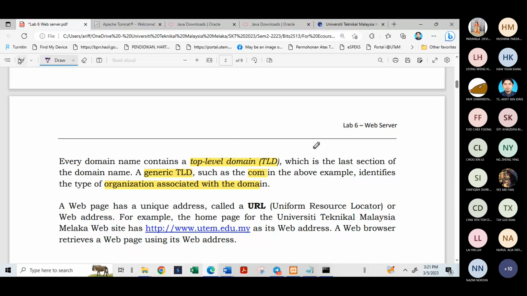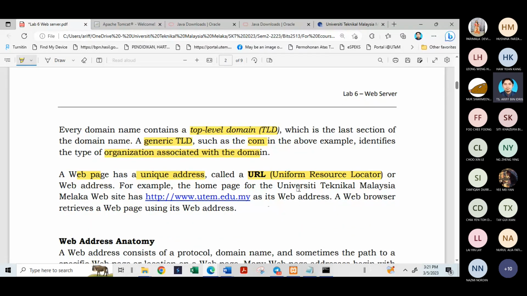A web page has a unique address called a URL, or Uniform Resource Locator. An example is the home page for Universiti Teknikal Malaysia Melaka as follows: utem.edu.my is the web address.